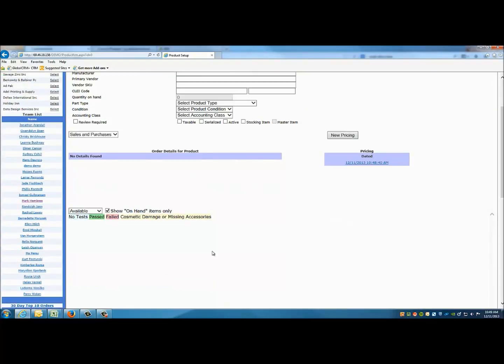At the bottom of the product detail screen is where a list of inventory items with this product number will appear. The drop-down will allow you to select the status you want to show, and by default, Show on Hand Items Only is selected, but it can be unchecked by clicking on the box.